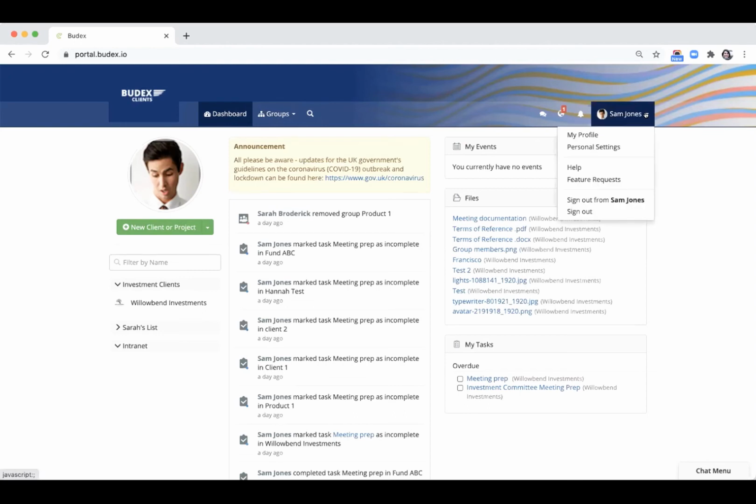And also, if we do the drop down for Sam, there's no account settings. So Sam is not an account admin, but this is his view when he logs in. Now, if Sam was a group member of Willow Bend Investments, we'll see what that login would be like.